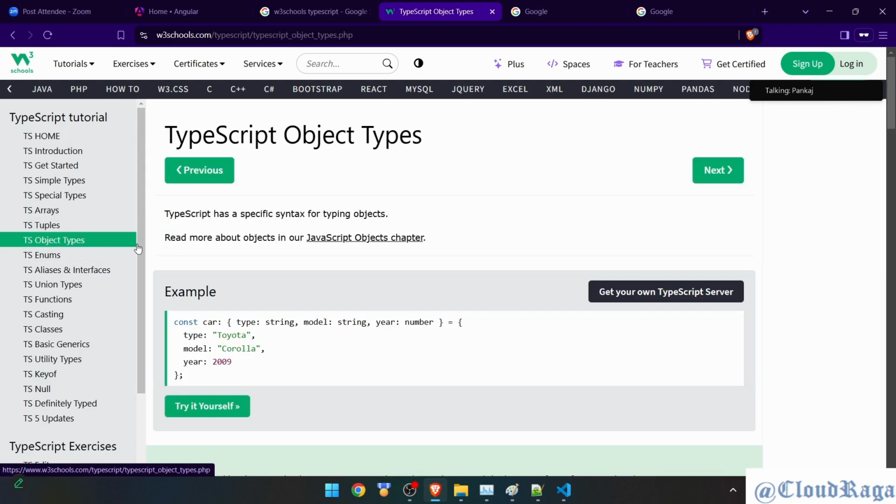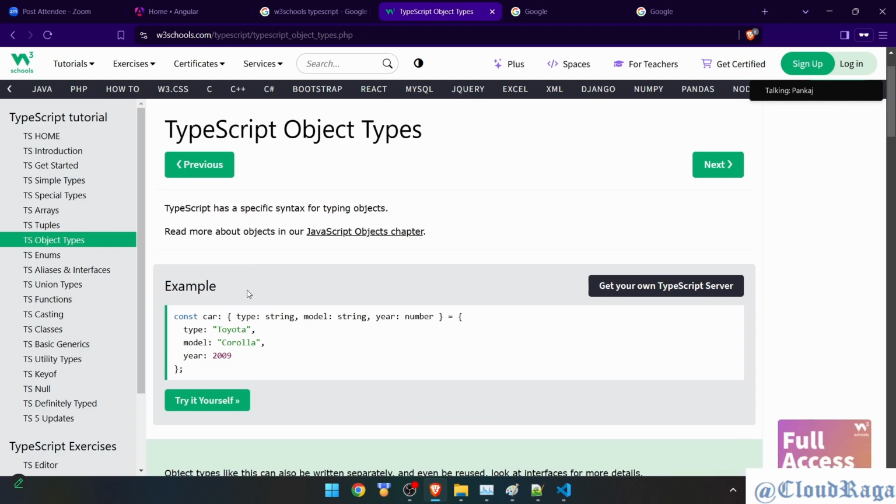So if I open object types, here what is there is const for constant. In Java we have final. It has const, just a variable declaration which is const. So this will be fixed for this variable car. Here it has created an object.